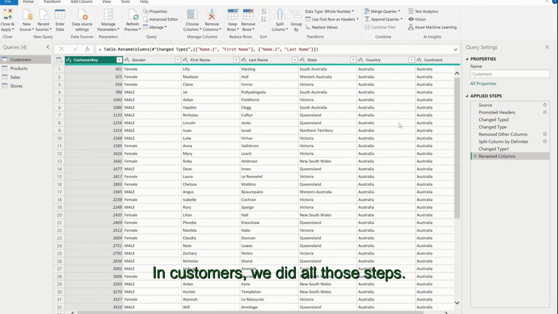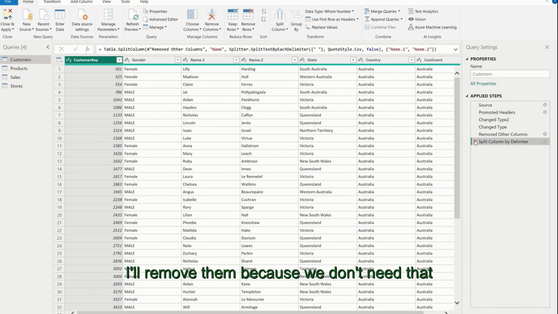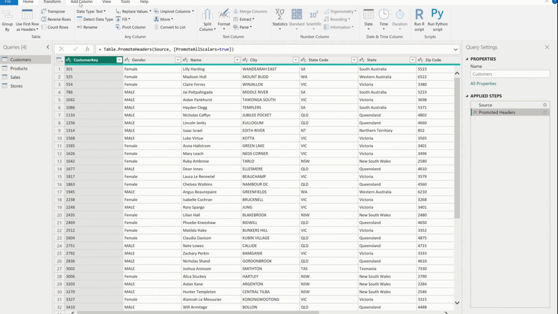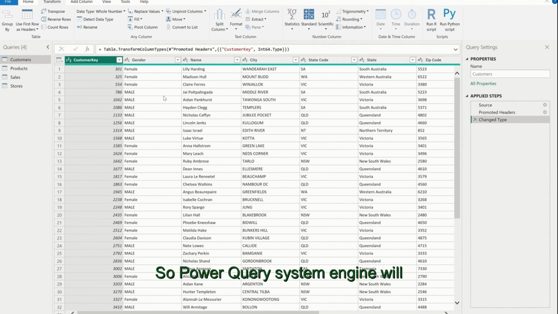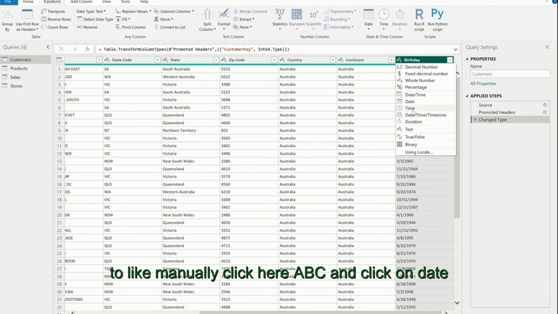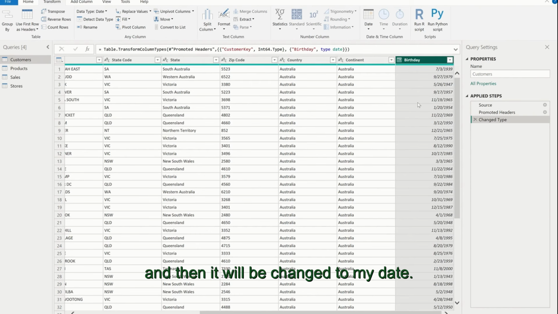Now, in customers, we did all those steps. I'll remove them because we don't need that as of now. This was just for teaching purpose. Now, I can go to Transform. Once you've added a particular data, if you feel there might be wrong data types, you can click on Detect Data Types. So the Power Query engine will automatically detect the correct data types. Generally, this is correctly done, but you still have to manually see if that has been mapped correctly or not. Currently this is all done. You can see this birthday has not been correctly done by Power Query, so you have to do it manually. Click here on ABC and click on date, and then it will be changed to date.